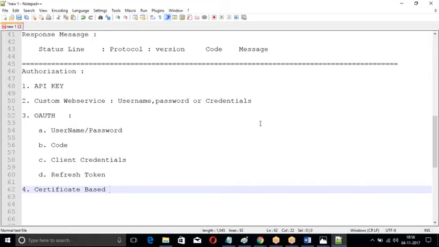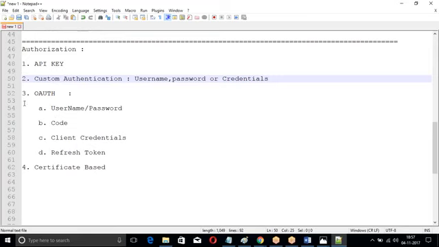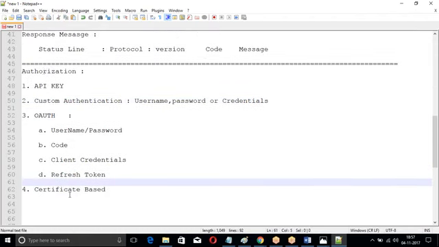Third one is OAuth. If you say OAuth, it's a standard procedure that everybody has to go with. You cannot use your own procedure for it. If you want to design your own procedure, that is custom authentication. You are going for custom authentication. Then we go with OAuth: username, password, code format, client credentials, refresh token. Then the last one is certificate based. We'll understand these procedures.